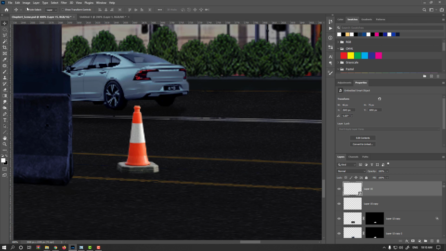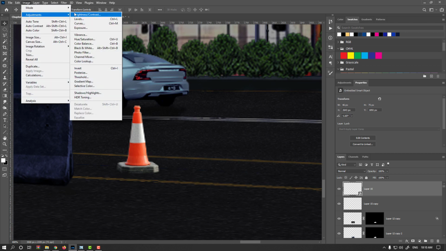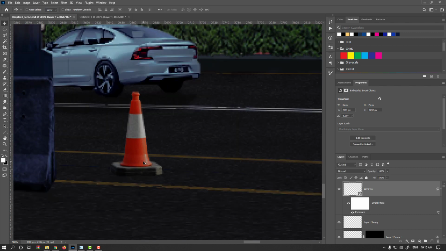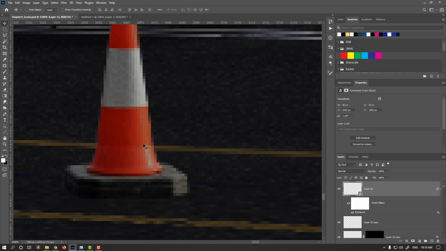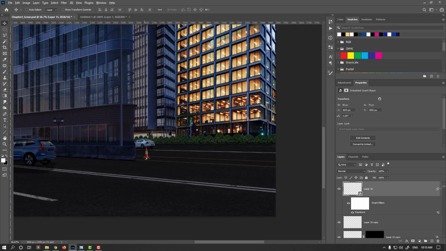We need color adjustment and lighting adjustment. So go to the image menu, adjustment, exposure, decrease the gamma. Also exposure. Yeah, we don't have too much light. You have too much light intensity here. You could remove it if you like, but I think it is not necessary.